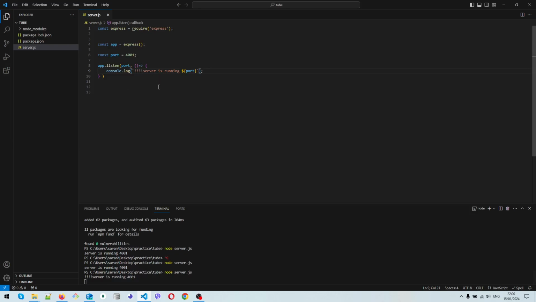Now, at the moment, there isn't a problem with this because our server is not doing much. But when we make changes on the server, we want the server to be able to restart by itself.